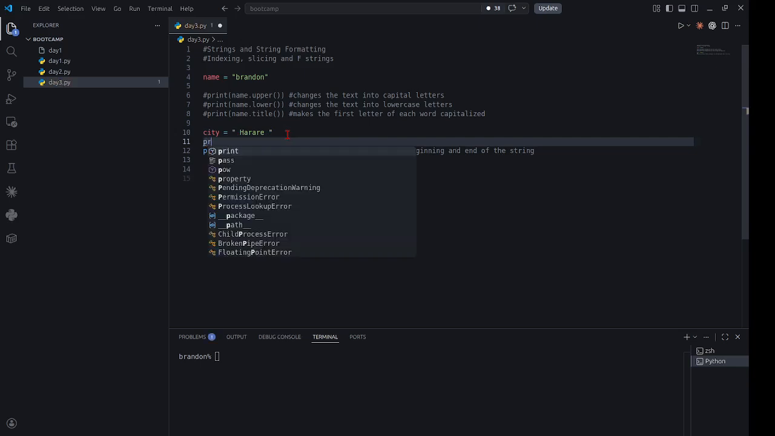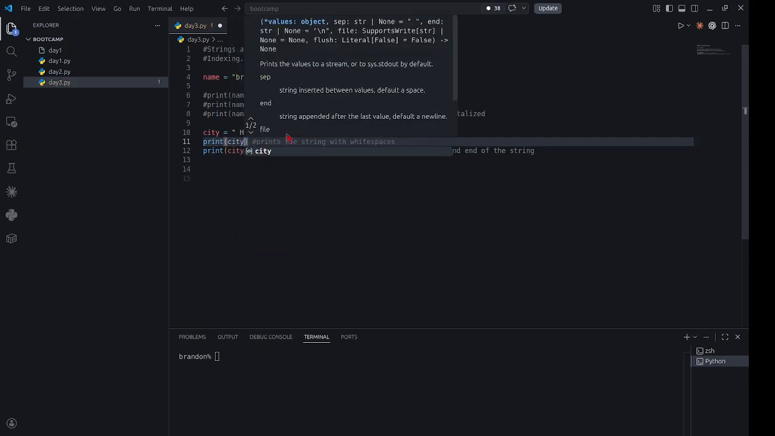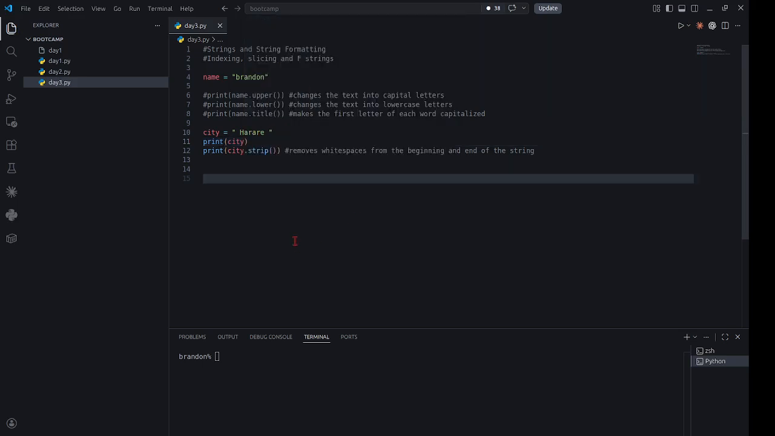Okay, so let me just say print city over here, right? Do you now guys understand what dot strip does before I run the code? So please just confirm. It removes the spaces from the beginning and end of the string.